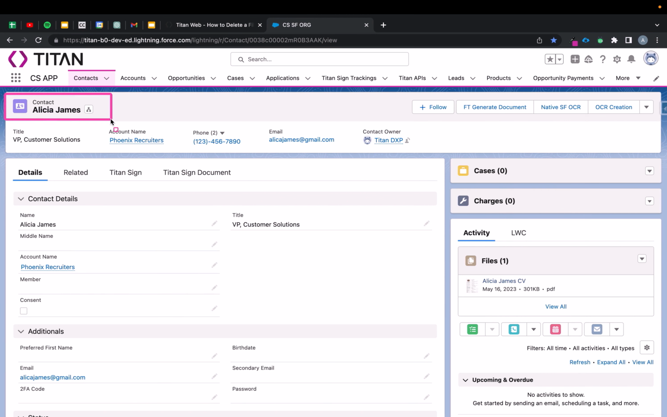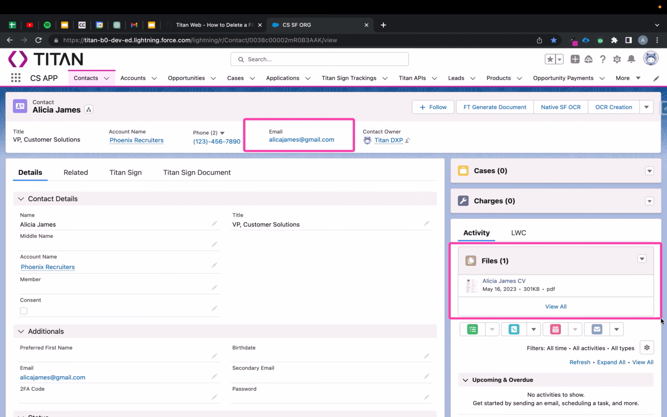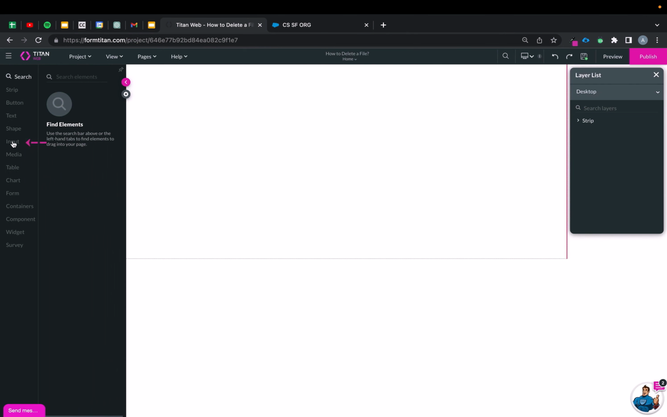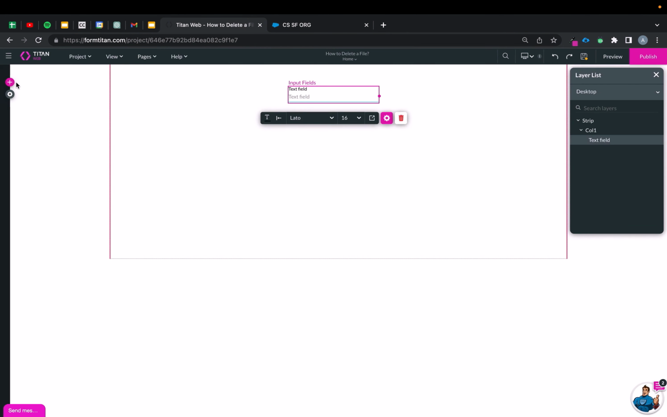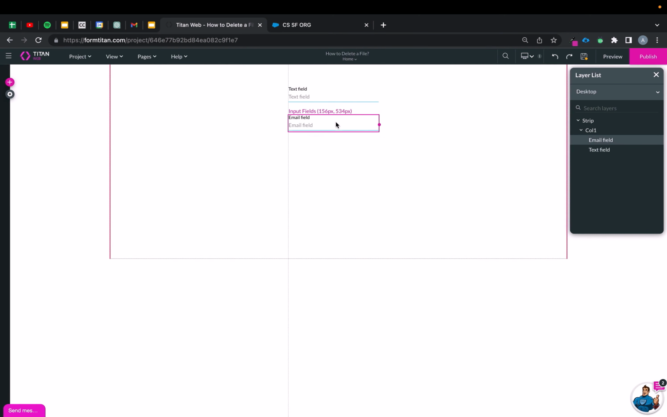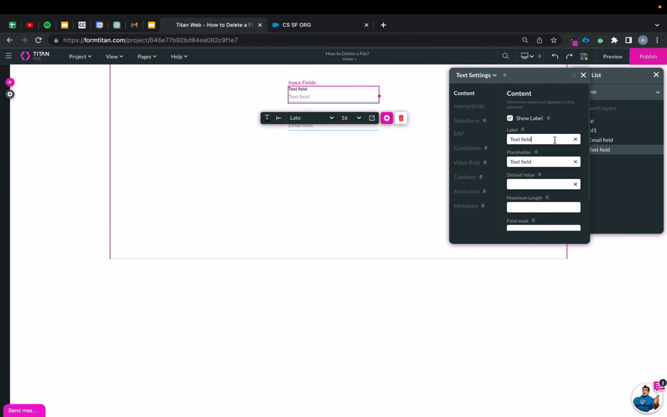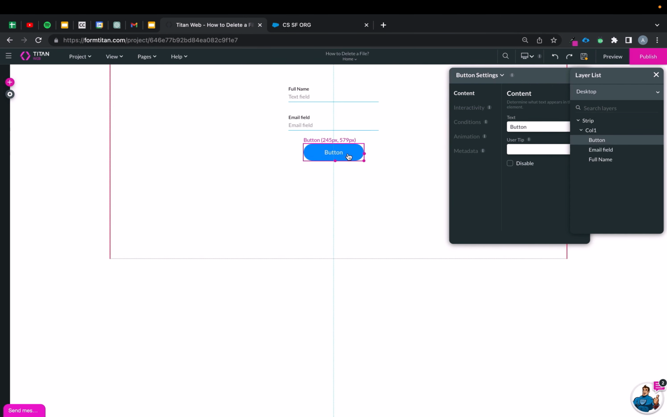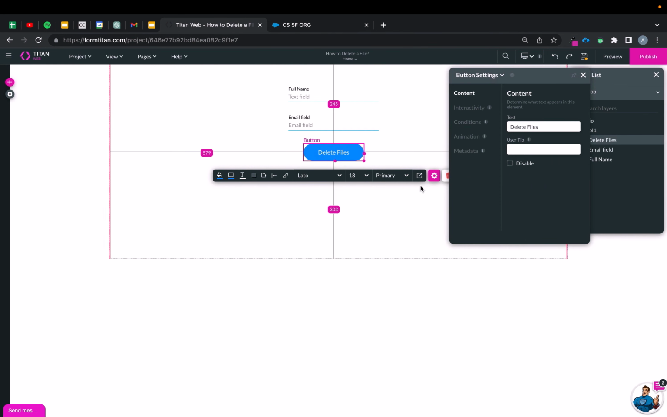First thing we'll do is bring her full name and her email, just for the sake of it, and then we'll also bring the files, and then I'll show you how to delete it upon clicking of a button. So if I go to input, I want to bring back input field number 2, which is email, and then we'll label this. We'll call this one full name, and then finally we'll put a button here which we will use to delete files, like that.